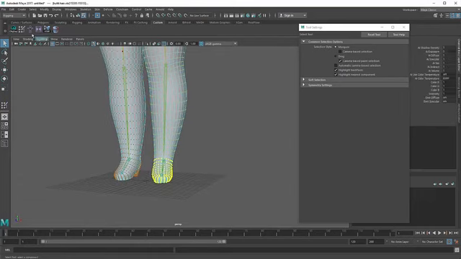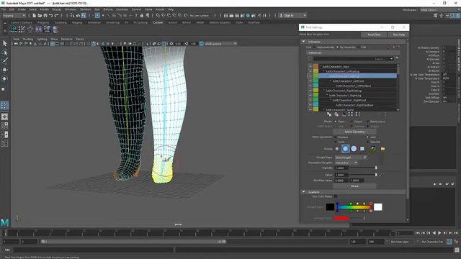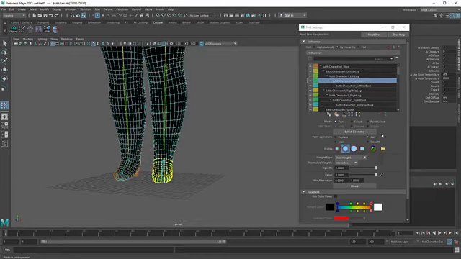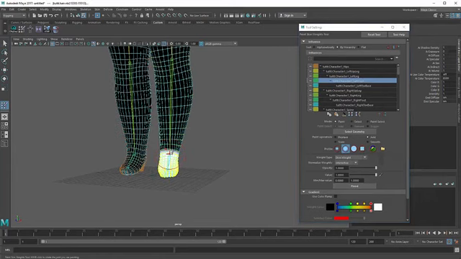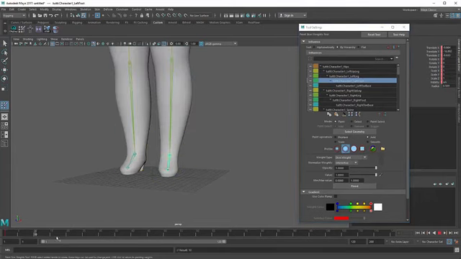Yes, that's alright. Go to the paint skin, right click, select influence, add one-on-one and flat it. Now it's time to fix it. Middle mouse click here, hit S on the keyboard to create a new keyframe. Hit S, go to the bind pose here, hit S, hit S, and that's it.